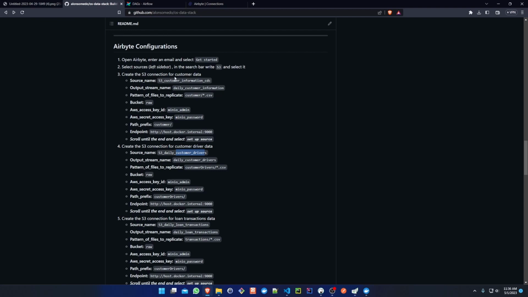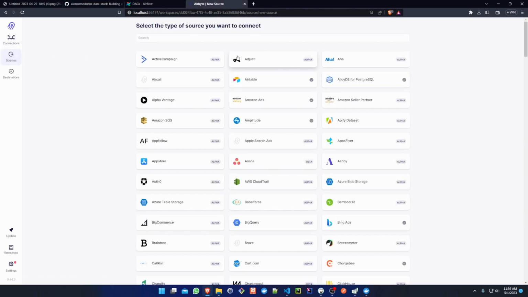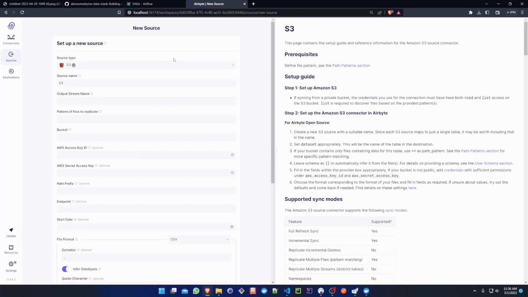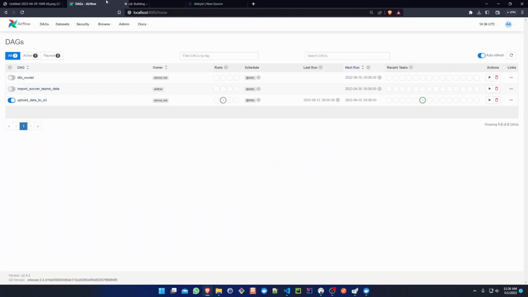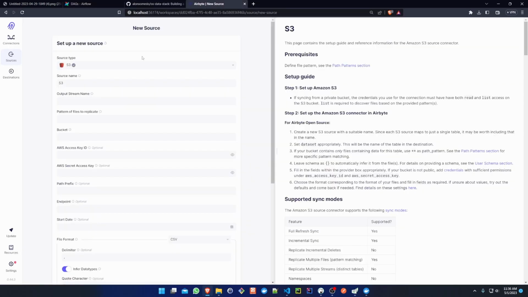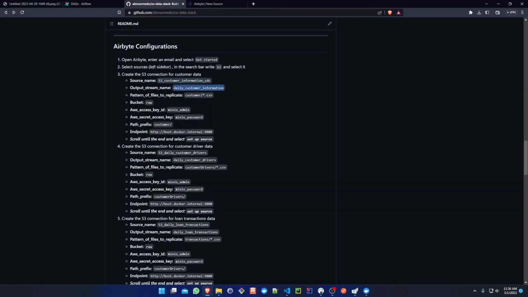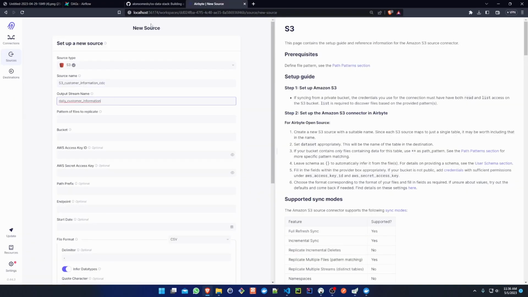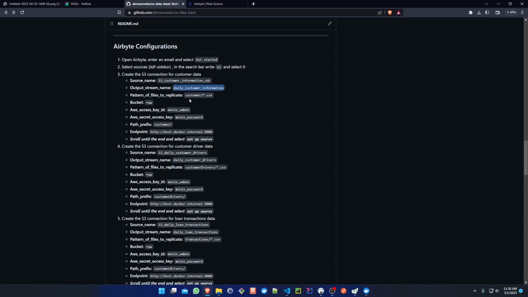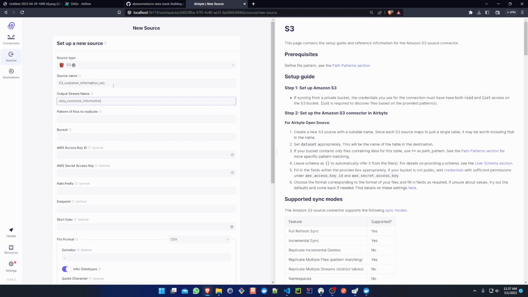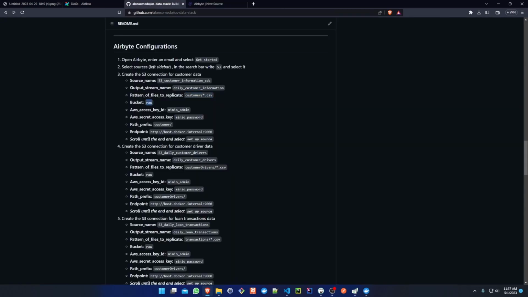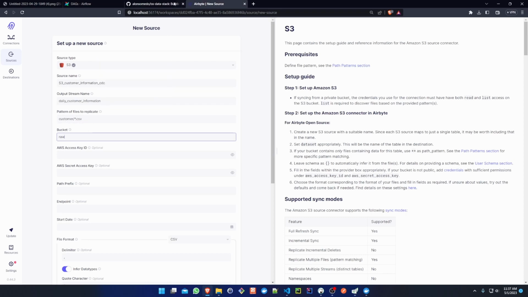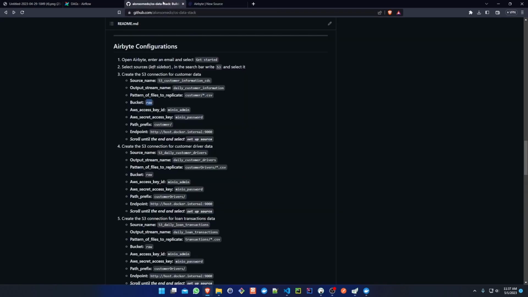Okay, so let's do the first configuration. We come here, we come to sources, we search for S3, and just follow the instructions. Source name S3 CDC, output stream daily customer information, pattern of files to replicate customer CSV, bucket raw, AWS access key ID, minio admin.